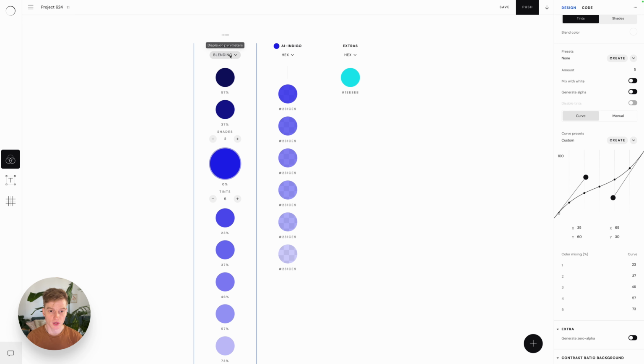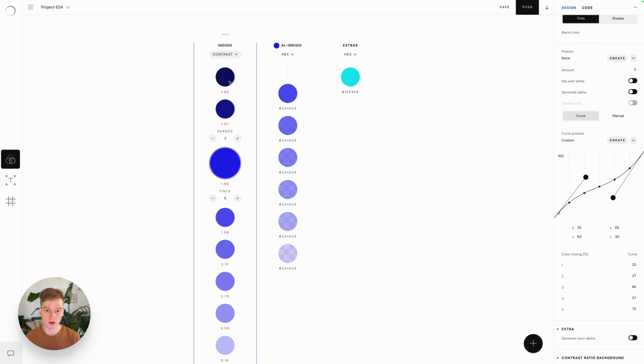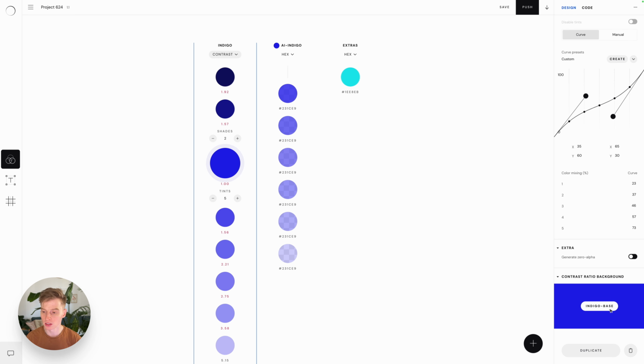Then here we have something that I want to focus on. It's a contrast ratio. I think it's a really cool thing to use. By clicking on the contrast ratio, as you can see here, we have different contrast values of every color. But you might wonder how to select the background color, so how we actually set up this contrast ratio. Here in our column at the end, you can find the contrast ratio background.